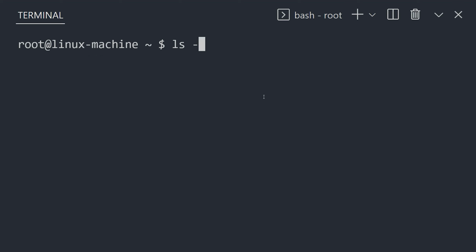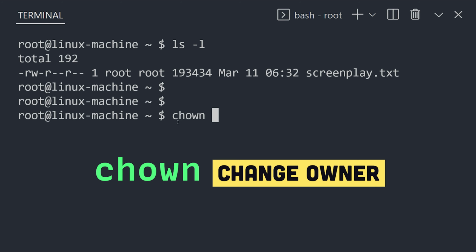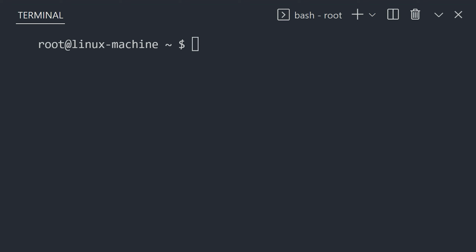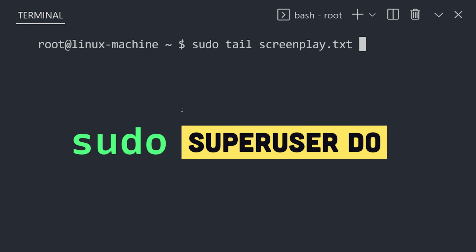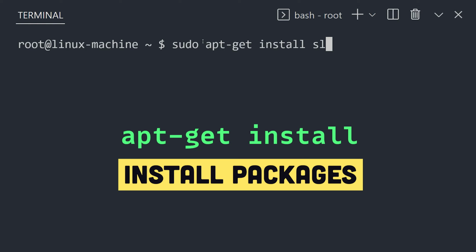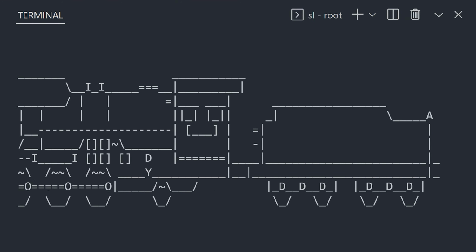Every file has an owner and a set of permissions assigned to it. We can change the owner with the chown command or its permissions with chmod. Now, if your current user doesn't have proper permissions, you can put super user do in front of any command to run it with elevated privileges. To install new software on this machine, we can use a package manager like Advanced Package Tool, which will retrieve the code from the cloud and place it in the proper location on your system.